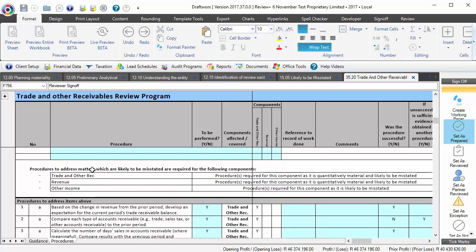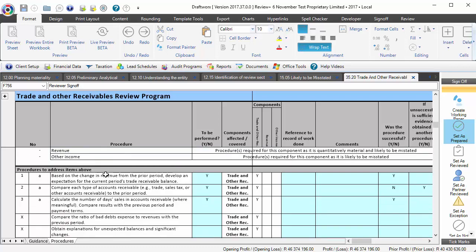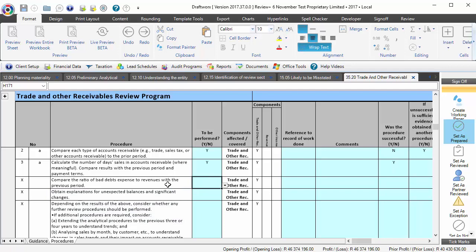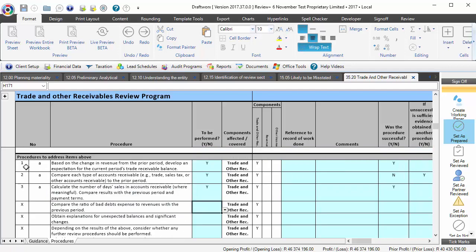Unlike RAC, there's not a sign-off here, so we go and list a whole lot of procedures for you, and you can decide which procedures you're actually wanting to perform. And you'll see that the numbers are only given once you say yes, and so you decide, am I going to perform the procedure? And once you've decided on the procedures, you would go and say, was the procedure successful, yes or no?